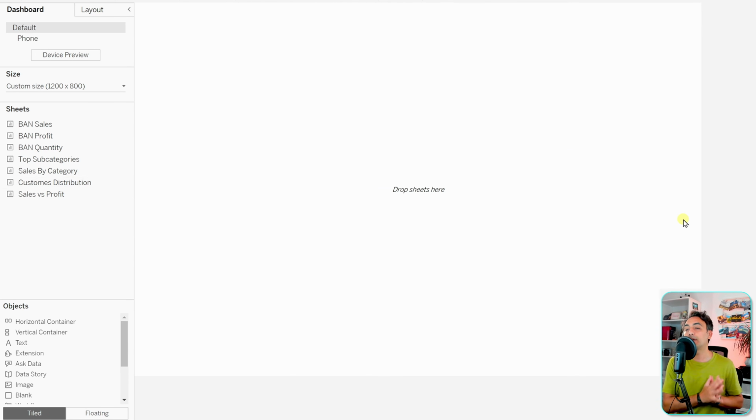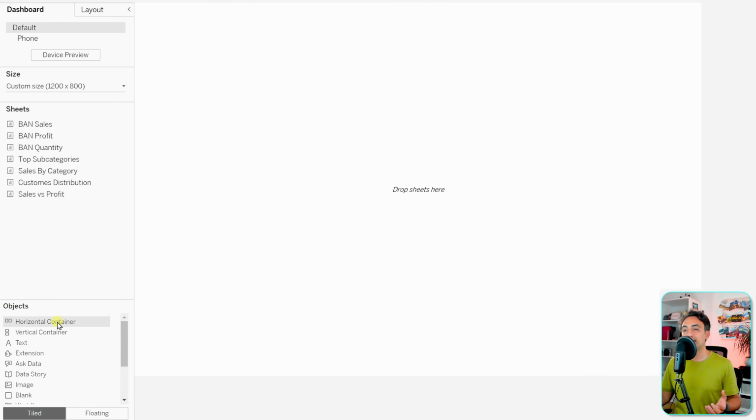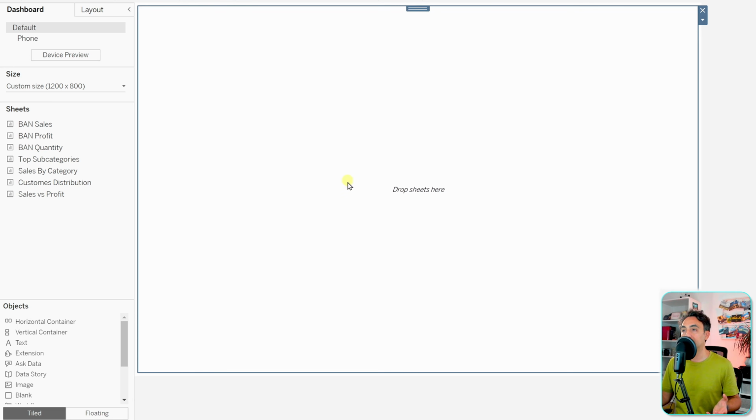One more thing about the types of containers, which is very confusing if you are a starter in Tableau, is that you can decide on the type of container as you are dropping the second object. So let me show you what I mean. Let's take, for example, the horizontal container, drag and drop it to our dashboard.